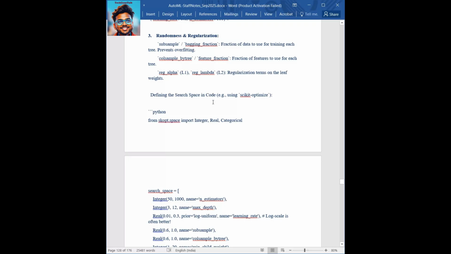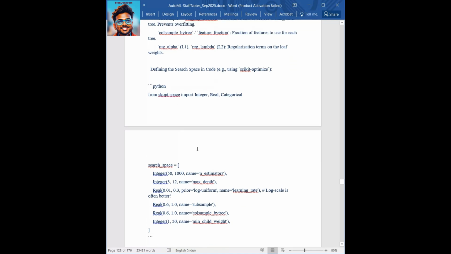Defining the search space in code. Example using scikit-optimize in Python. So this is the code for the same.